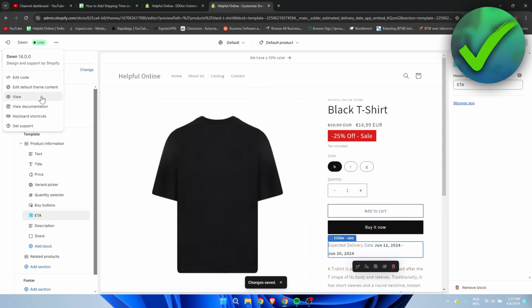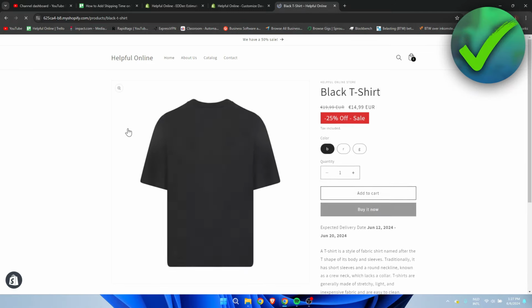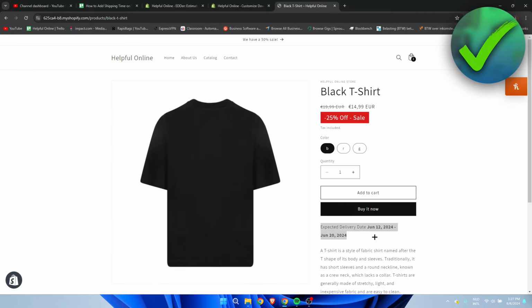So now I'm simply going to click on View. Then I'm going to go to the product, and here we can see the expected delivery date right over there. So that is how to add shipping time on Shopify.